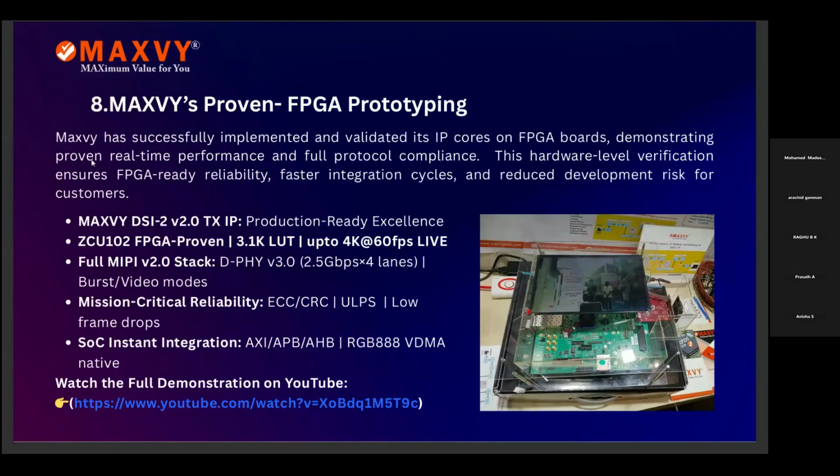So here is the link. It's a full live real-time demonstration. It's a real-time video image capture and processing, as well as display system. Here is the link, you can see it, and it's a product. Basically, this product includes the DSI-2 IP, which has been implemented in the FPGA board. So yeah, let's move on.